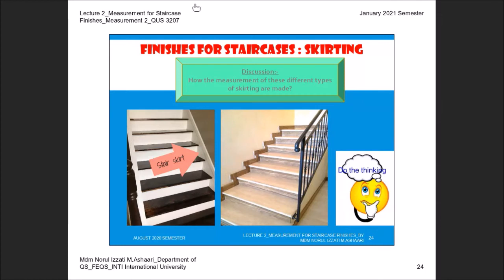Okay, but if you are referring to this design, this is a bit different. If the drawing allows you to scale, then you have to scale. This is the line where you have to scale, then times with how many numbers. Can you see? This area doesn't have any skirting, but this area has the skirting because this area is attached with the brick wall.